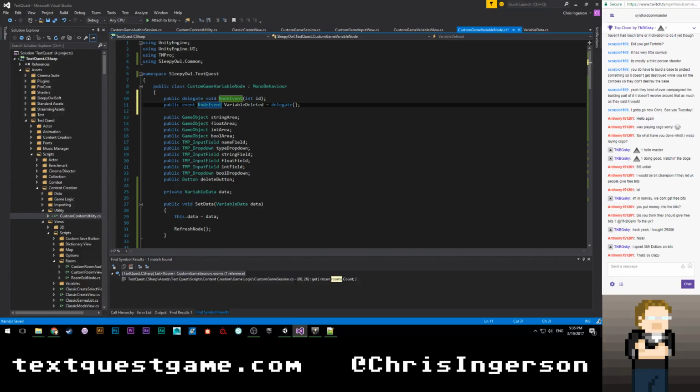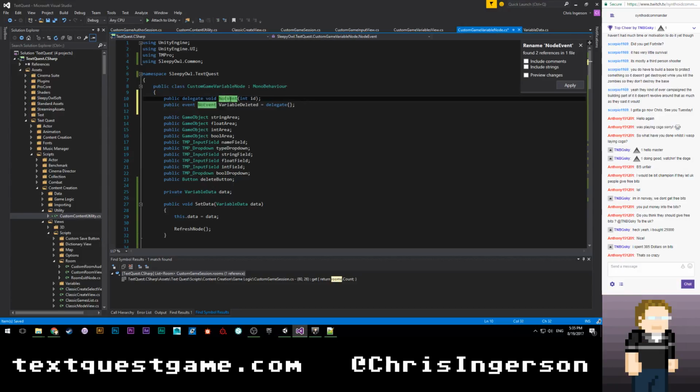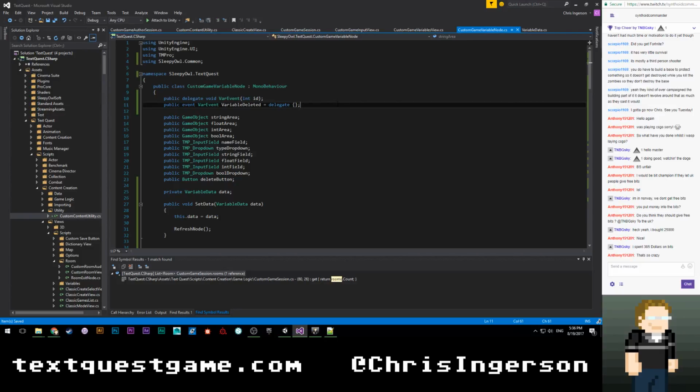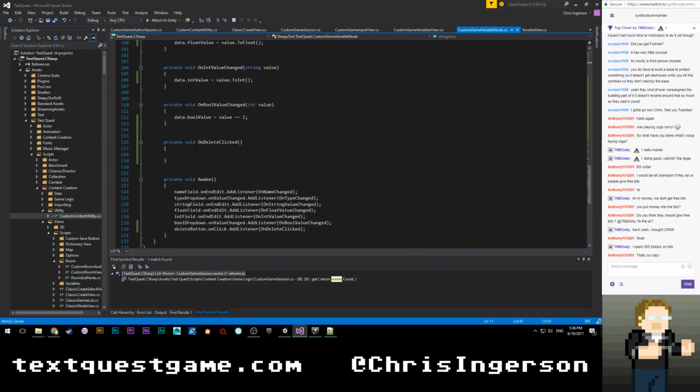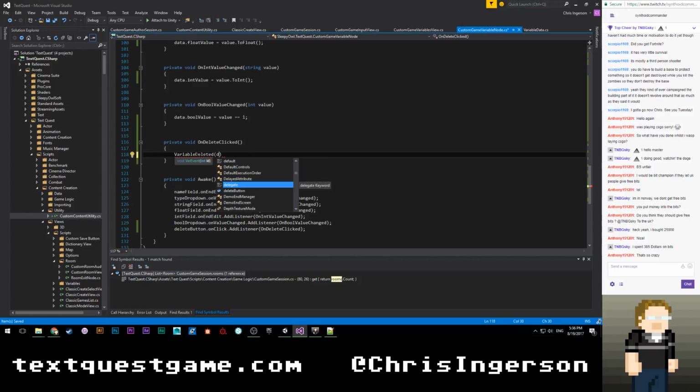Alright, I'm going to go ahead and rename this to be variable event or var event. That works too. I don't really care. It just needs to be something semi-useful. So we're going to pass variable deleted when delete is pressed. Data.id, I believe is what I want.